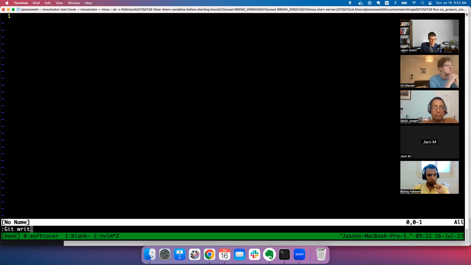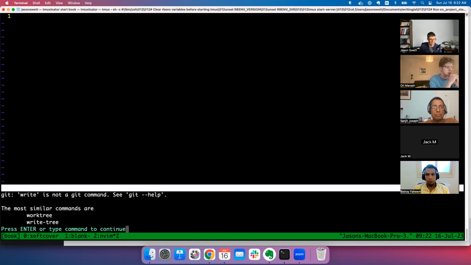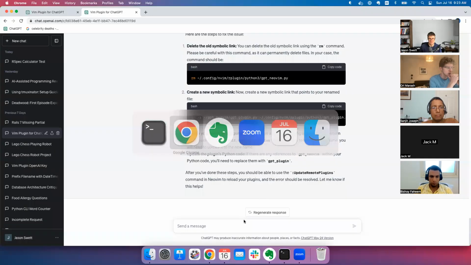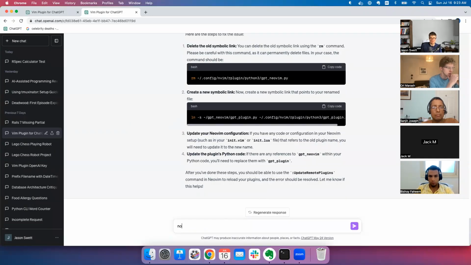So I'm going to say that. Whoops. Oh, why did I type get? That's funny. Okay. This is not copyable for some reason. But I'm going to tell ChatGPT now when I type GPT, it says not an editor command.